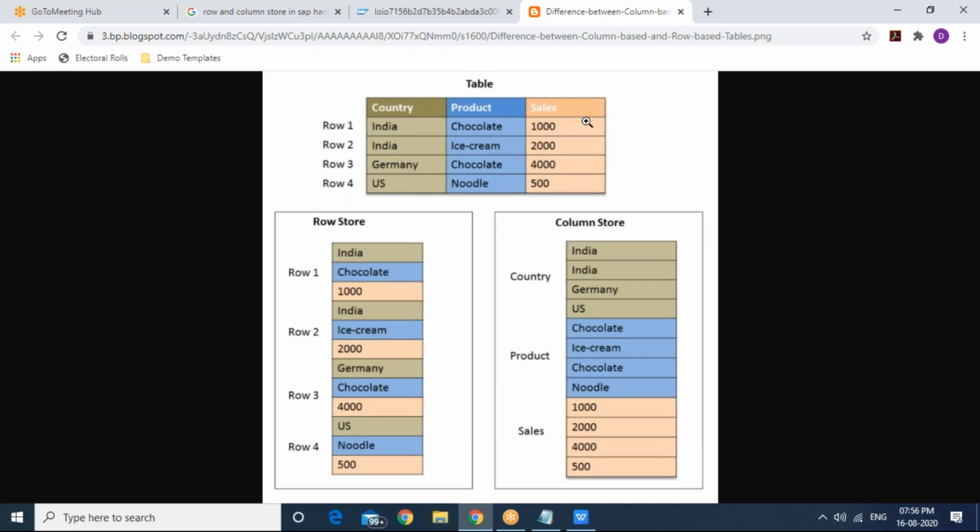If you store the table data in a row store database, the data will be stored in 1 million locations, because 1 million records means 1 million storage locations straight away. Am I correct? If it is a row store database, one row of data will be stored in one storage location. So if it is 1 million records in a table, the data will be stored in 1 million storage locations or 1 million memory chips.